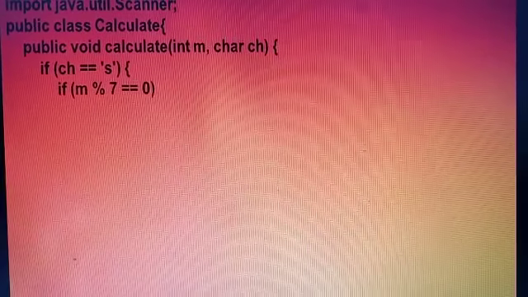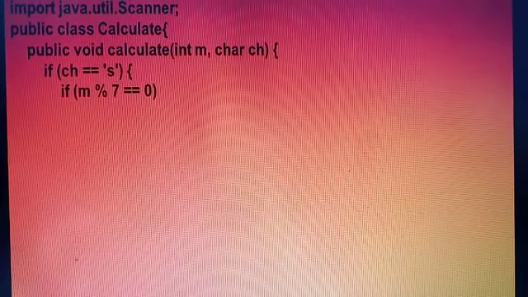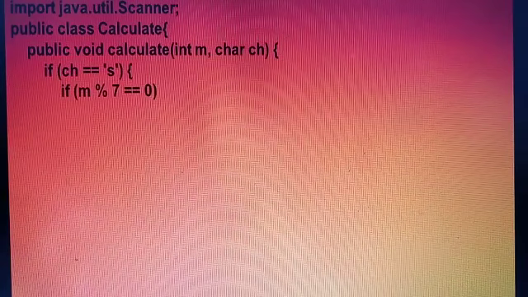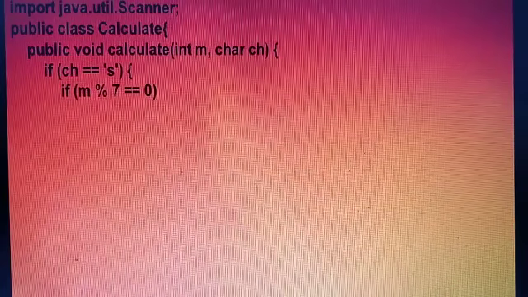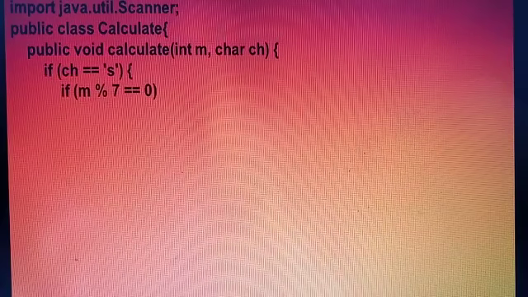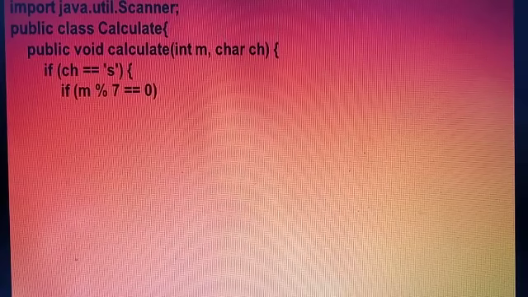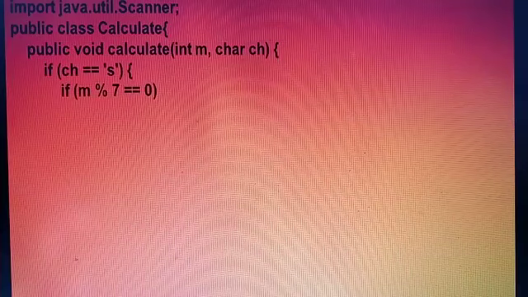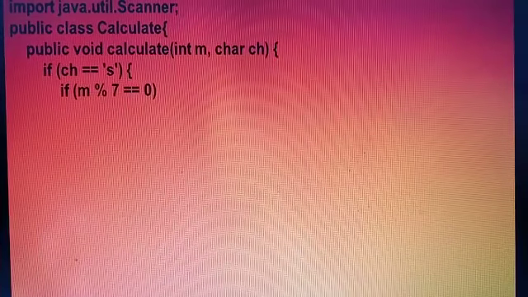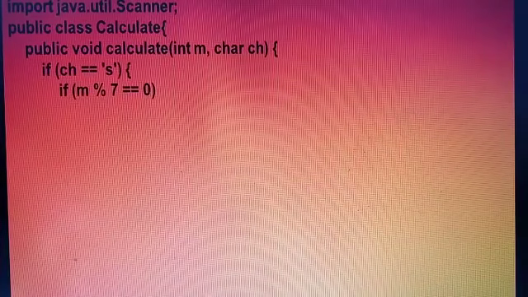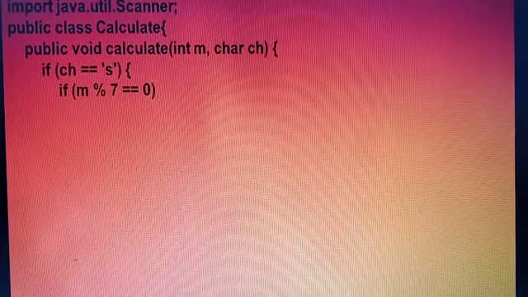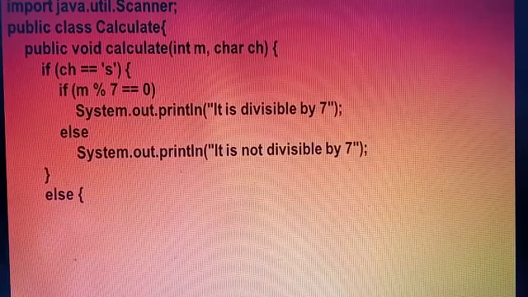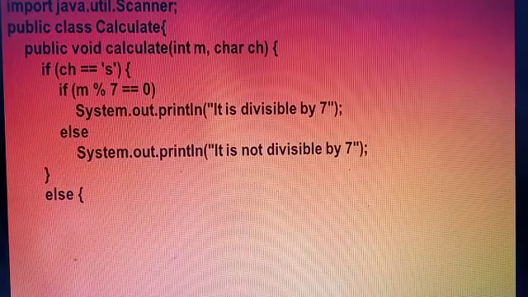Use the Scanner class, import java.util.Scanner, and your class name, what was that? Calculate. Open the curly bracket and we have to use public void calculate, then int m and char ch, that means one integer argument and one character argument is there. Then open the curly bracket. If ch equal to s, then what do you do? m mod 7 equal to 0. So it will display whether it is divisible by 7, else it is not divisible by 7.